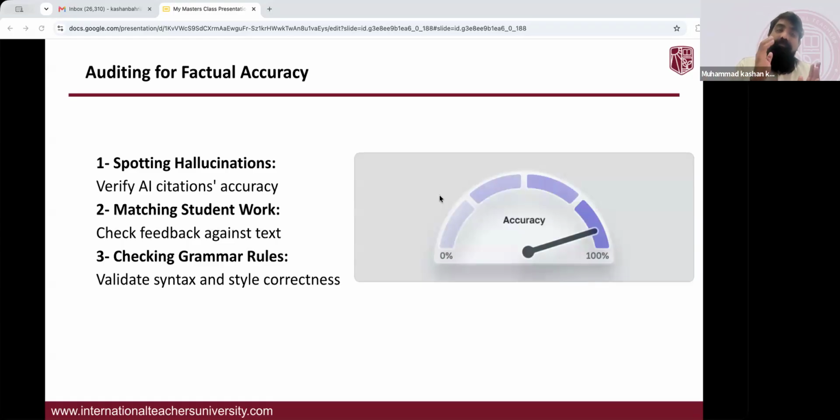Now, in this slide, when we audit AI feedback, our first step is checking for factual accuracy. We do this by focusing on three areas, right? The first area is spotting hallucination, right? And this is what I mentioned in my previous slide as well, that AI can sometimes make things up. So we must always quickly verify that any data, quotes, or historical citations the AI mentions are actually real and accurate.